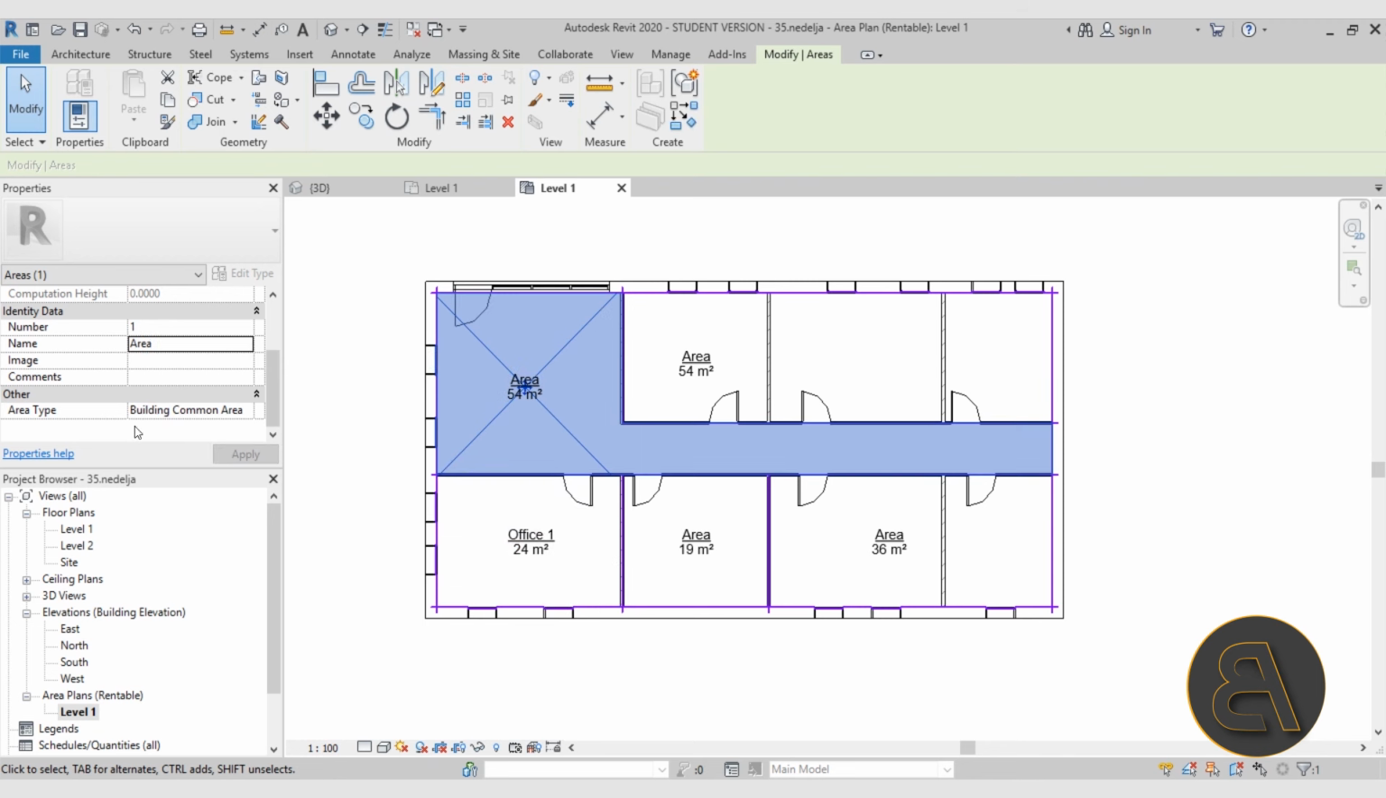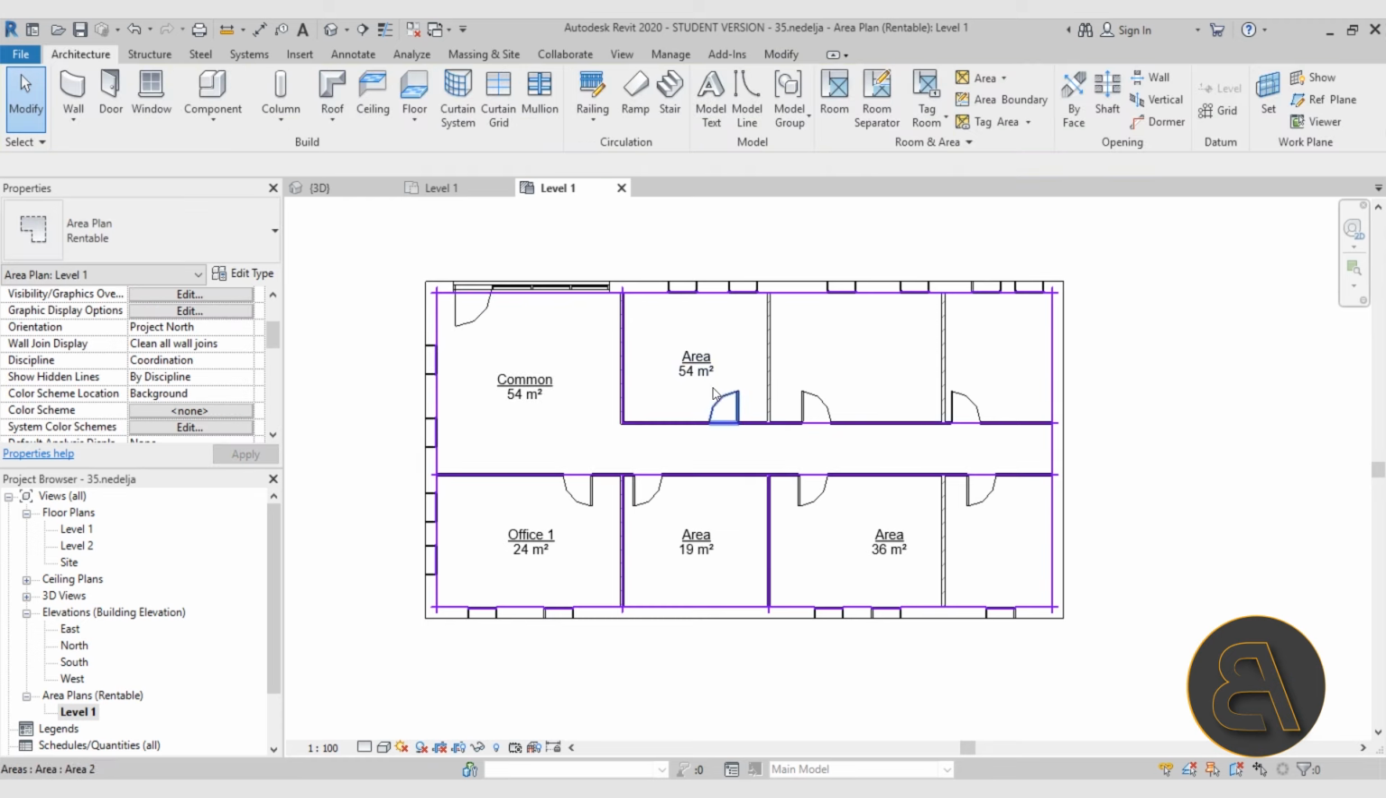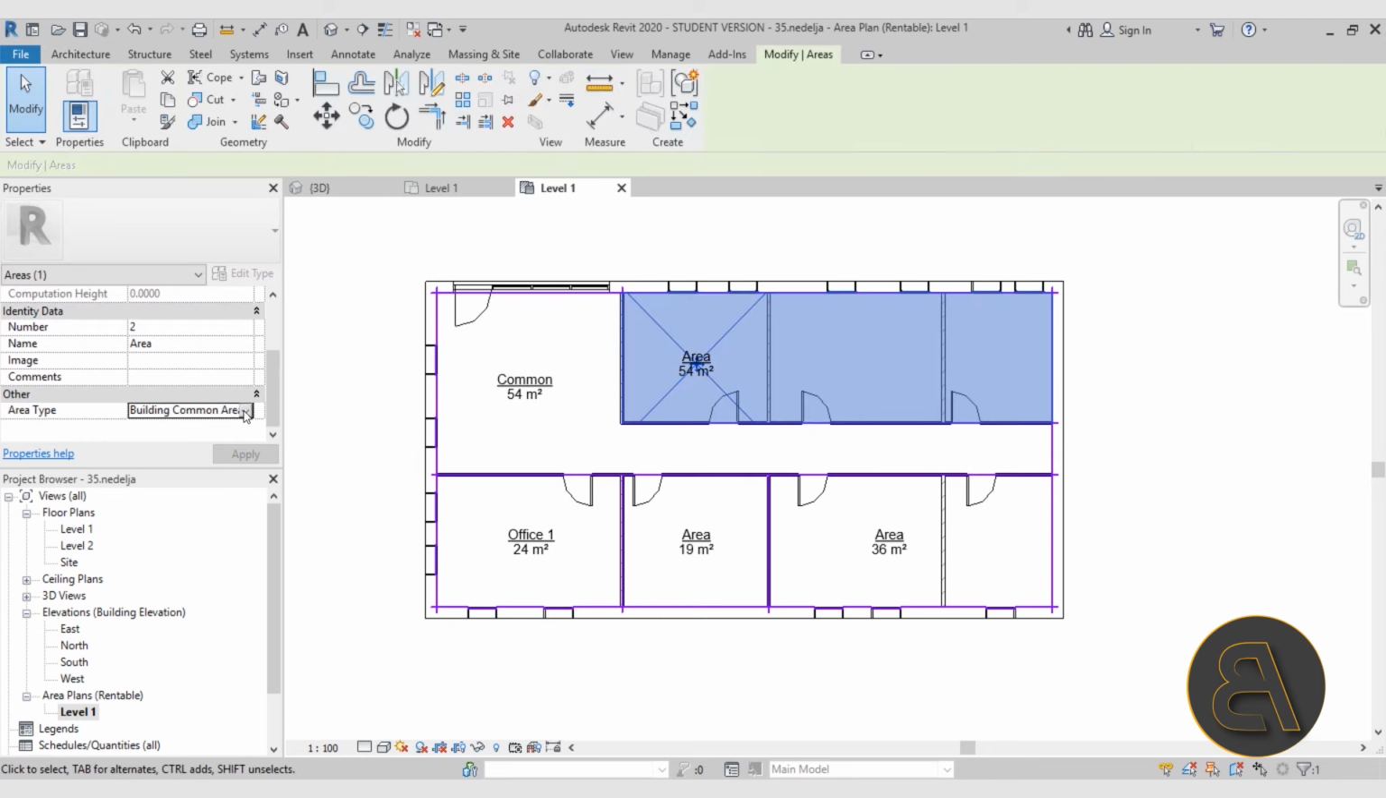Next we have this one. This one will be building common area, and the name will actually be the same, common. Next, we have this one. Now this one will also be office area, and here for the name, let's call this one Office 2. This one, if I open up this drop menu over here, maybe let's go with a storage area. And let's select it.